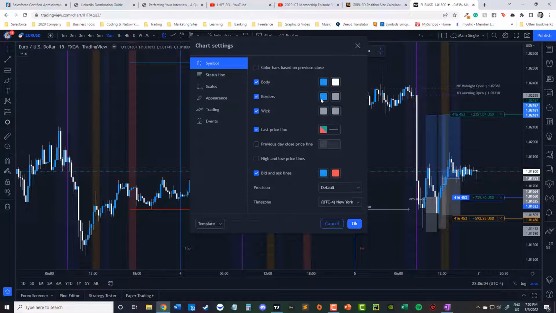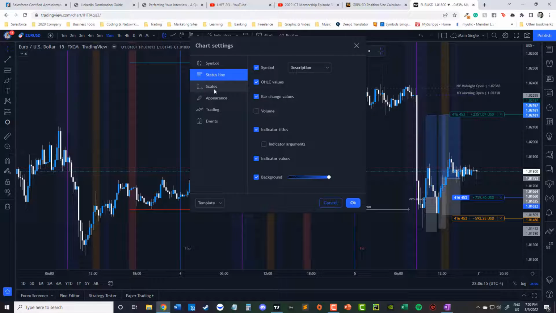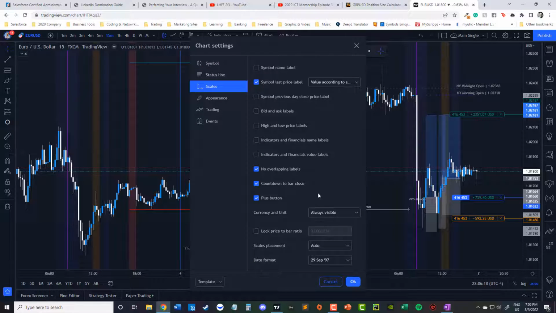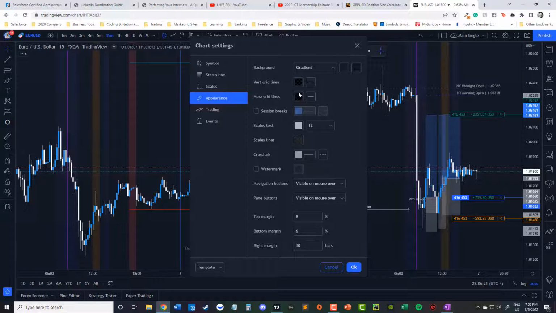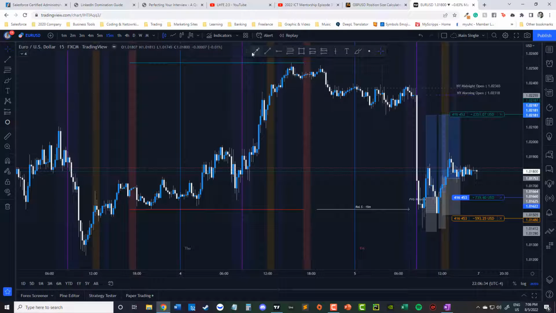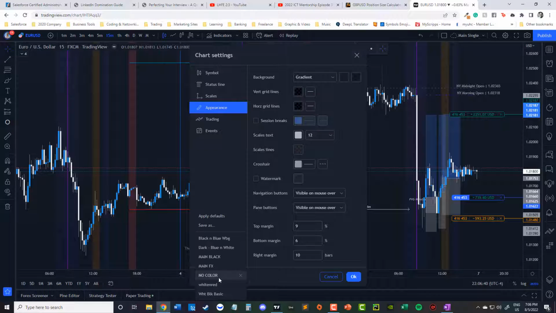So I got the bodies, the borders a little bit different color, the wicks, last price lines, bid ask lines. Set my time to New York even though I'm in California. Change all this, the scales, scale placements, grids, coloring. I turn them off, that's why they're transparent. You can do session breaks. Top margin is where the bars stop, so the bars don't run all the way up here. That way I can have my toolbar here and no data will be behind it. And then you just go down here, save as, and then I have different setups.